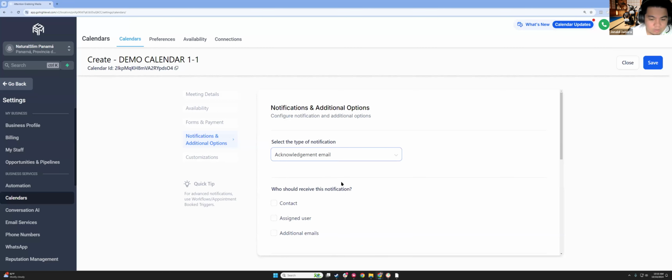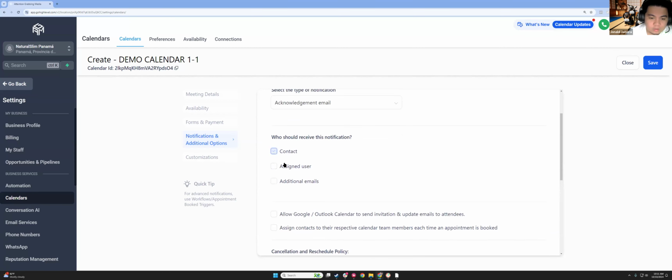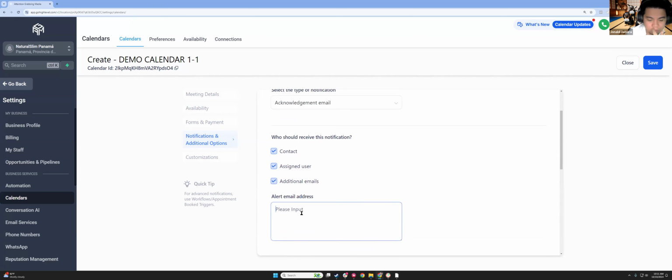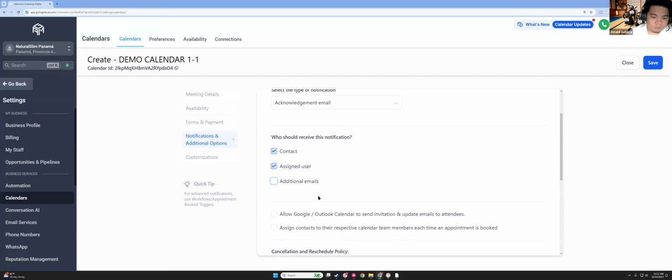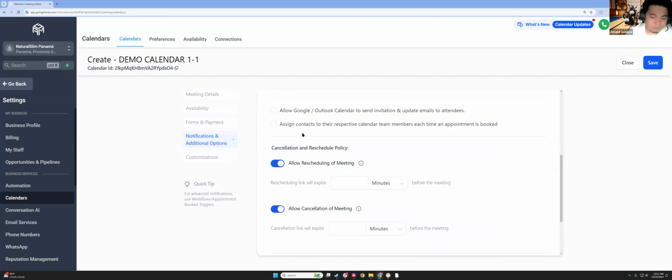Now, this is for notifications. Who you want to notify, you always want to notify the contact and the assigned user. Now, if you have a supervisor available that wants to keep track, you can add their emails in here. Let's say you have a sales team of 5 people, and then there's a supervisor for the sales team, and the supervisor wants to track how many calls their sales team is doing. You can add their emails here, and what's going to happen is it will notify them of every call that this agent received.